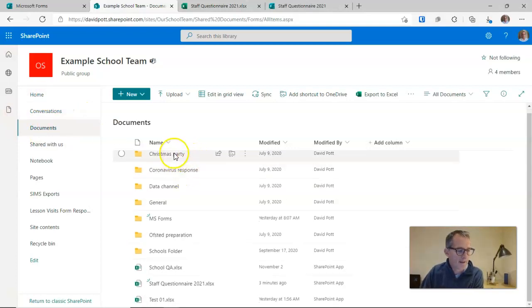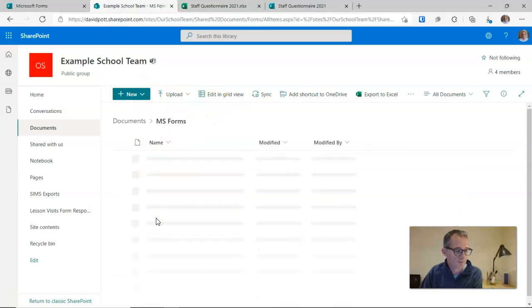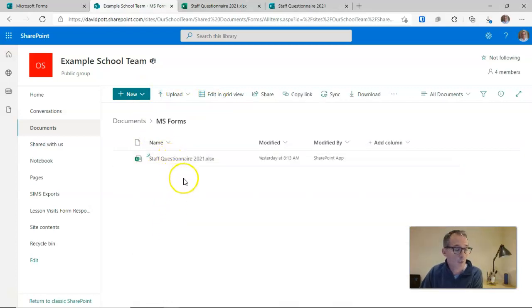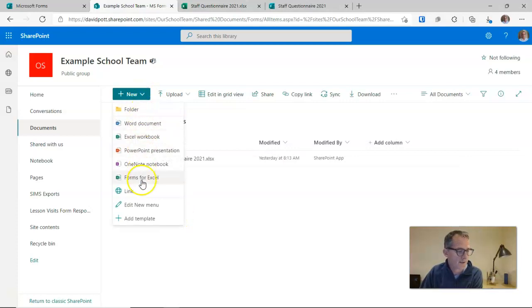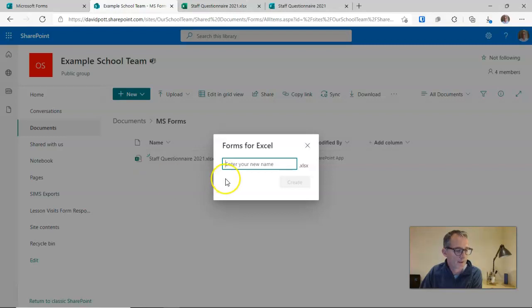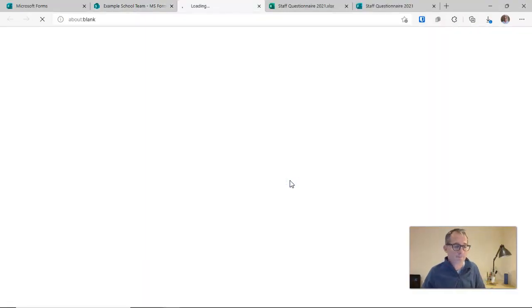And here we have a list of basically files and subdirectories. You can see I've created a subdirectory here called Microsoft Forms, which has basically got one entry in so far. It's the questionnaire that I've already created. And here we go. This is the key bit. Click on New from here, and you'll see there's an option for Forms for Excel. Click on that one. Give your form a new name and create it.